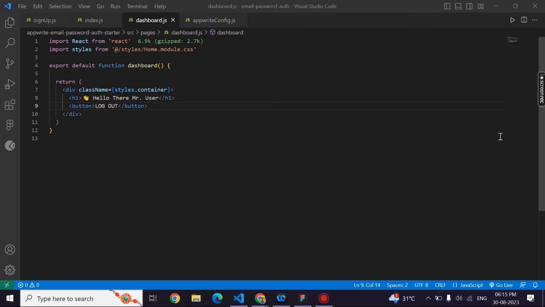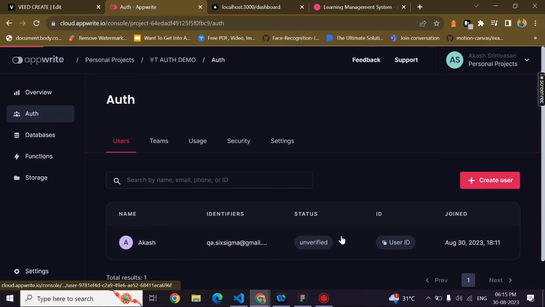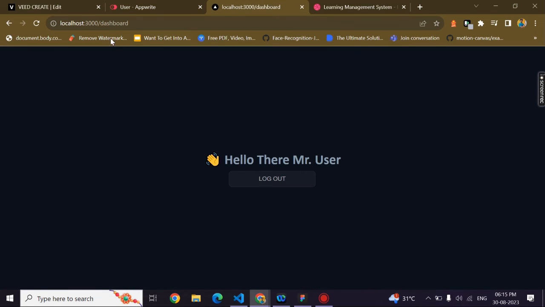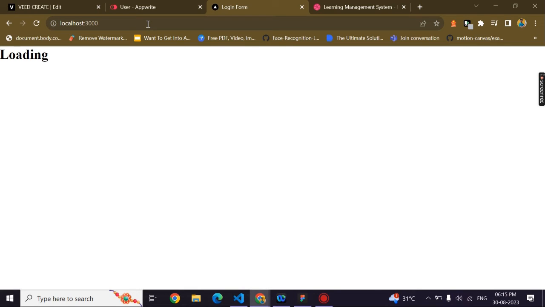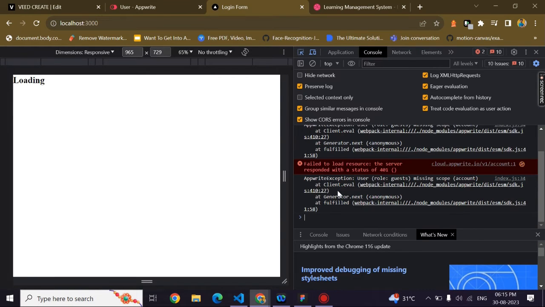Before implementing the logout functionality, I would like to show you an exceptional case. Say that a user is registered and logged in, and he's doing his things, and by mistake you delete that account. Let's say I have deleted this account, and if I try to go to the login page, I'll just be shown this loading page, and if I inspect and go to the console, I'll be getting this error: Appwrite exception, user role guest missing scope.